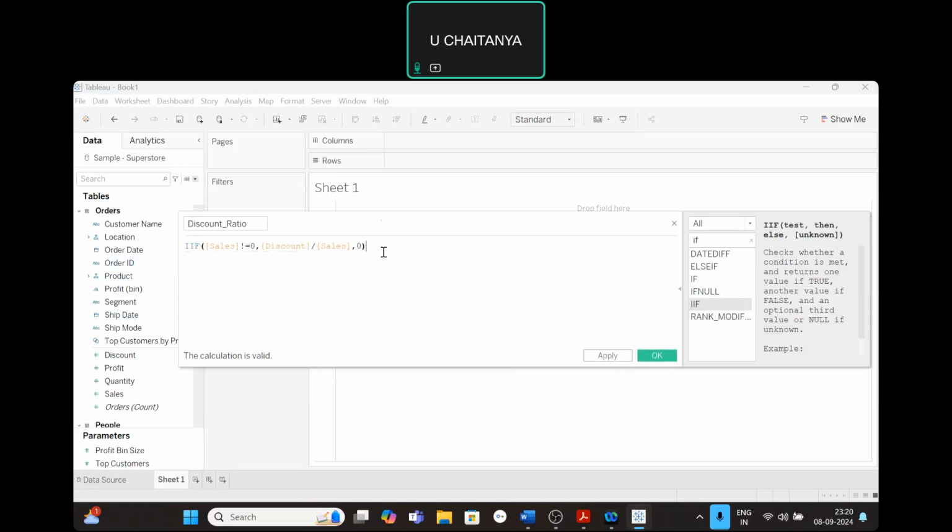Once we have written the immediate if formula as per the syntax, it is going to show that the calculation is valid. If the calculation is valid, you have to click on Apply. Once you click on Apply, immediately the discount ratio is going to appear in the measures area. So here, this is discount ratio. Then you just click on OK.